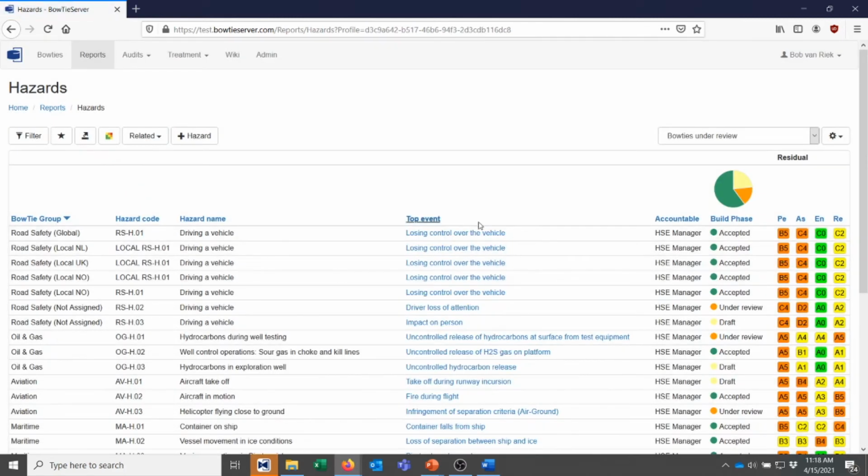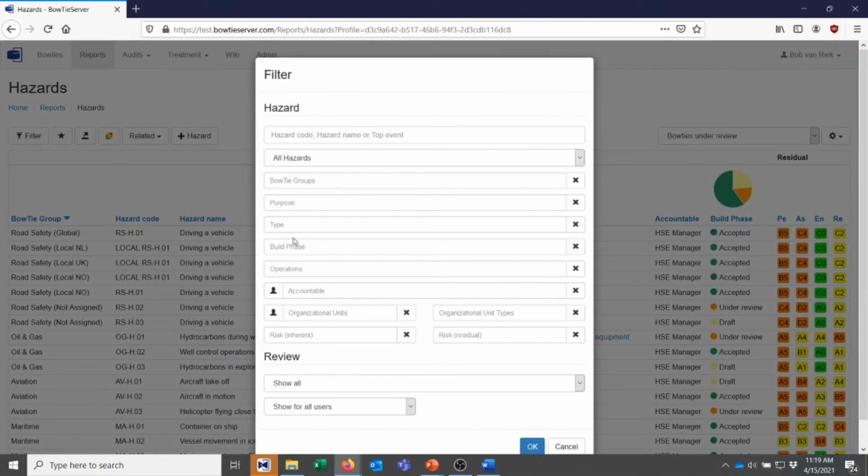Now, I removed columns, I gave a name to the profile, but the most important thing is the filtering on the under review bowties, which I still have to apply. You can do that via the well-known filter button. Look for the right property and select the right value, in this case under review. You can also multi-select, of course, if that makes better sense.